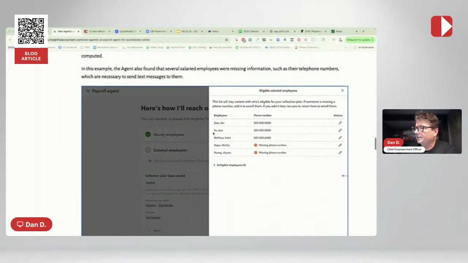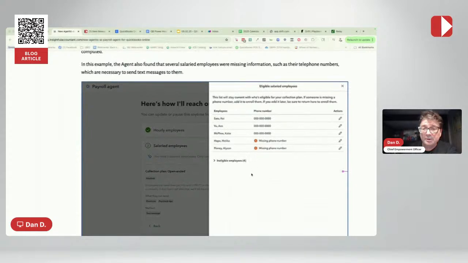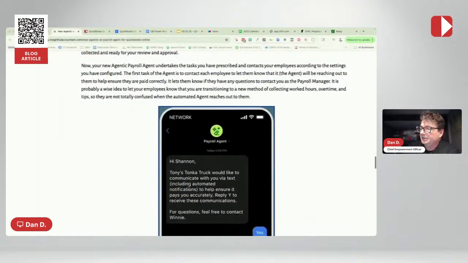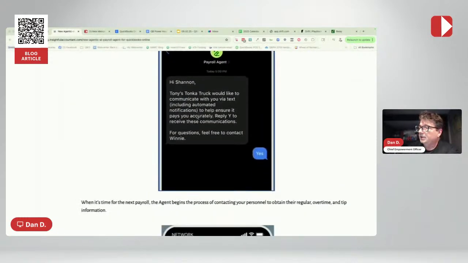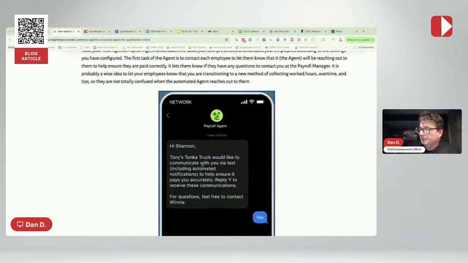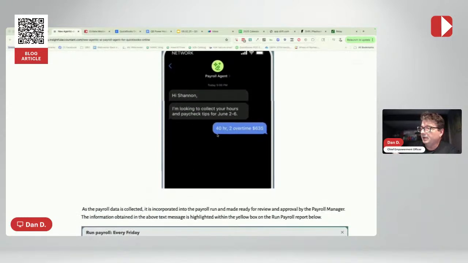So that's that. And then here's another example in this screenshot, where somebody has their phone number missing, right? So you may want to make sure that your employees are set up properly so that they can have that information sent to them. And then you would finalize it. And then here's an example of how it actually would look to one of the employees, right? In this example, they'll be able to opt in or out and those types of things. But here's an example of, okay, I had 40 hours, 2 overtime. Here's what I should have.